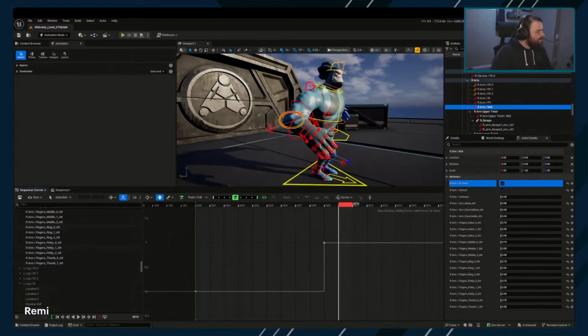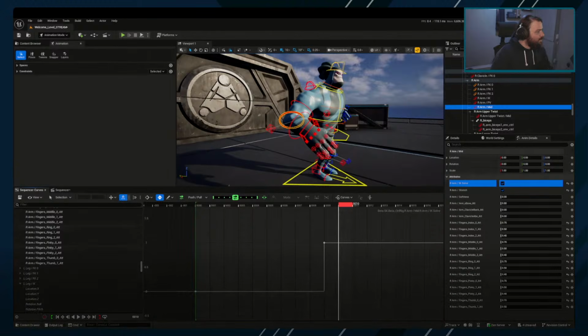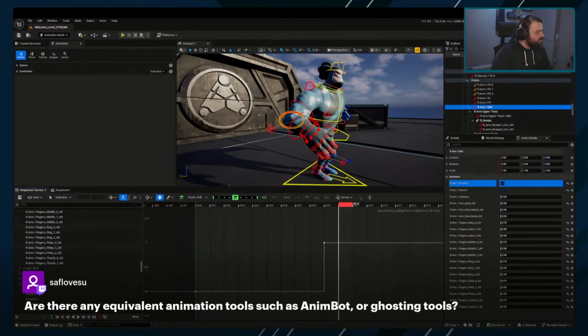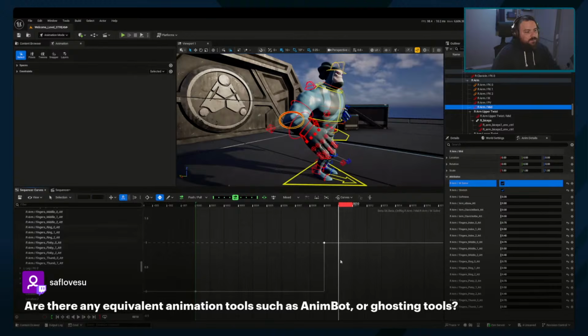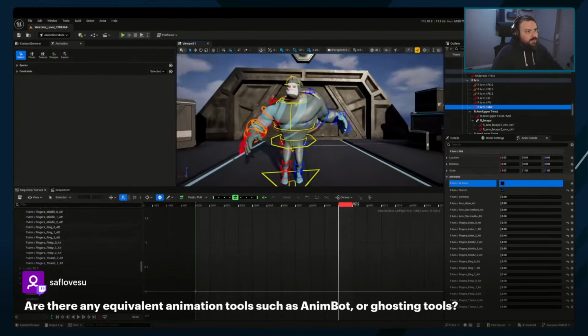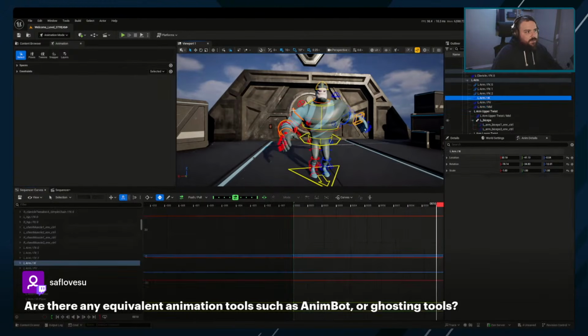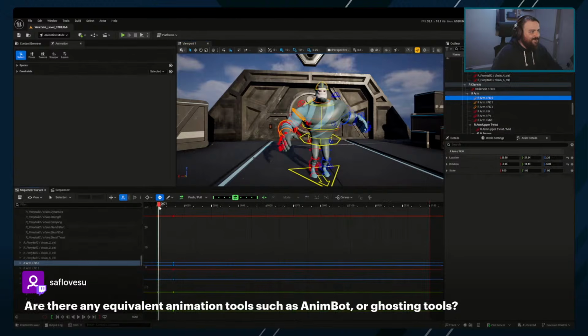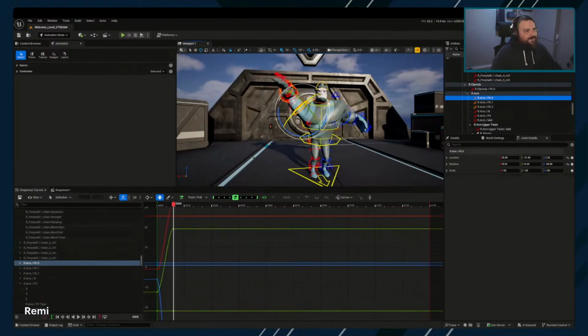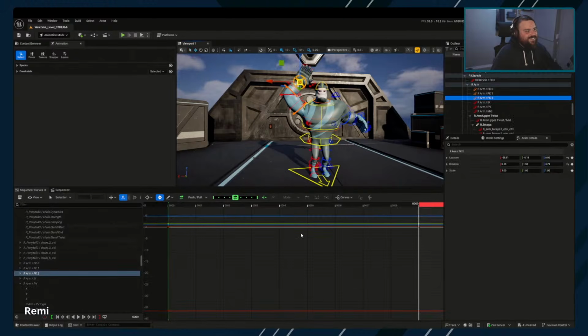We have a question from Twitch. Are there any equivalent animation tools such as Animbot or ghosting tools? Ghosting tools, I'm not sure yet. We have a trail, a motion path tool. So let me do a quick animation, a beautiful animation, like so. Wow. I'm an artist.